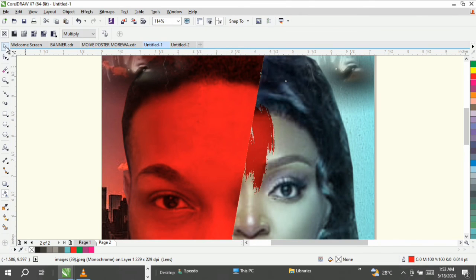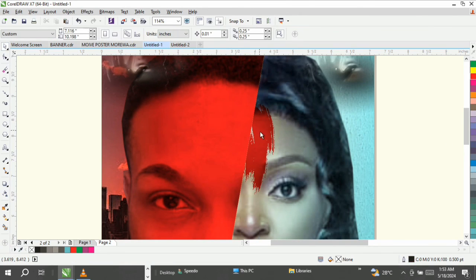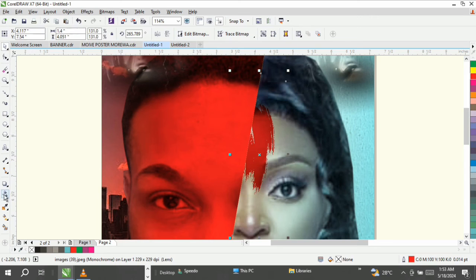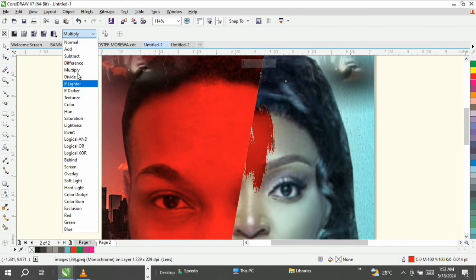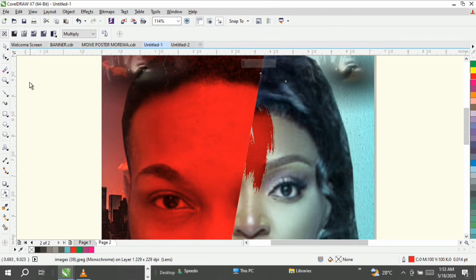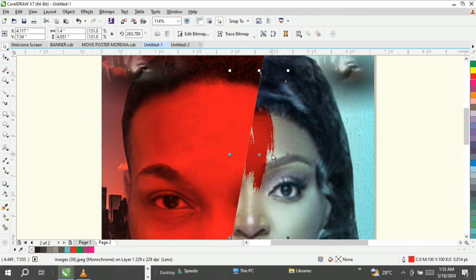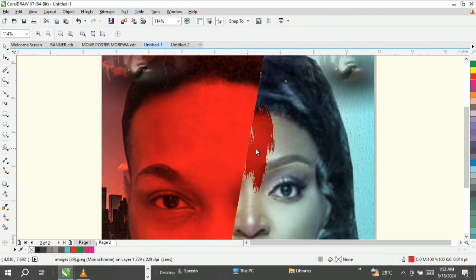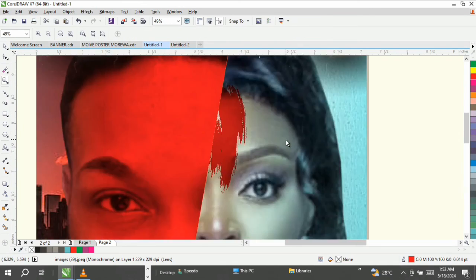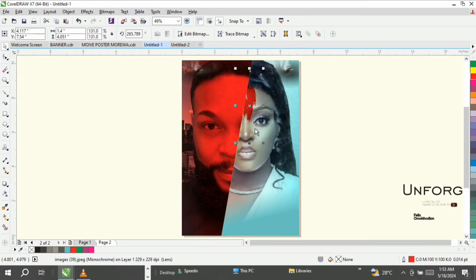Sorry, let me click on it first. I'm going to click on it like this, go to transparency and go to multiply. So it's already a multiply already. Can you see? So it's already multiplied. That's why it looks as if it fits in on the image, like it's reflecting on the image. Can you see it?